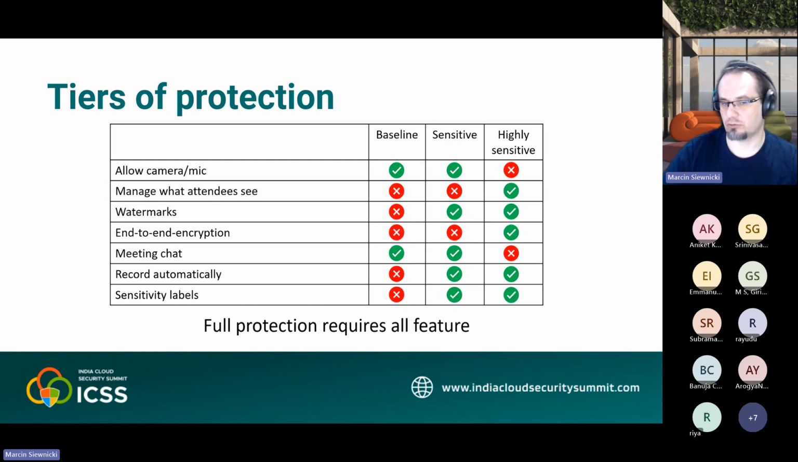Yeah, but full protection requires all features, so a Teams Premium license and some features from Microsoft Purview, so E5 or some additional security add-ons for your license. So it will cost more, but it will give you more control.